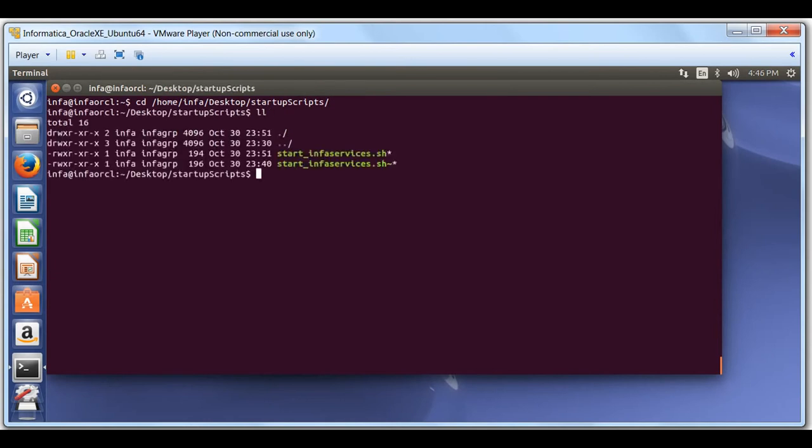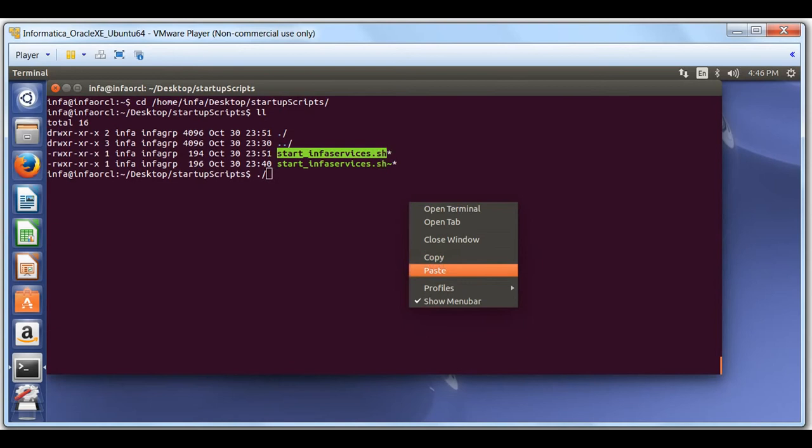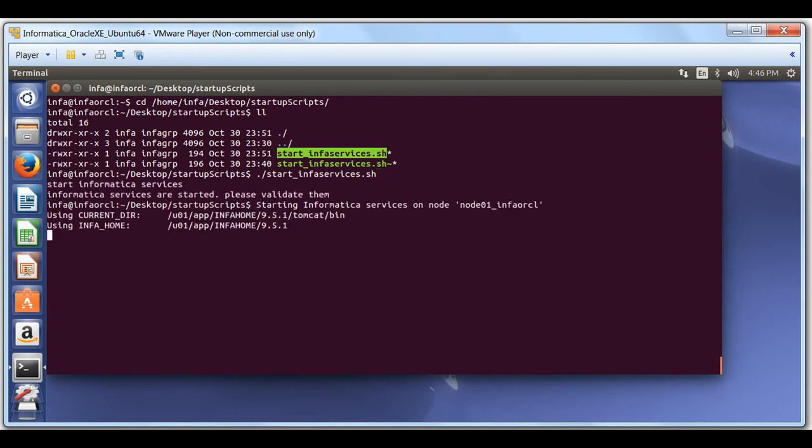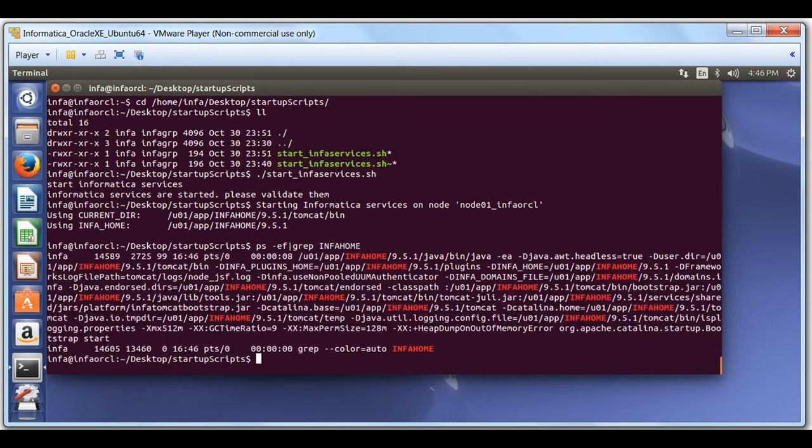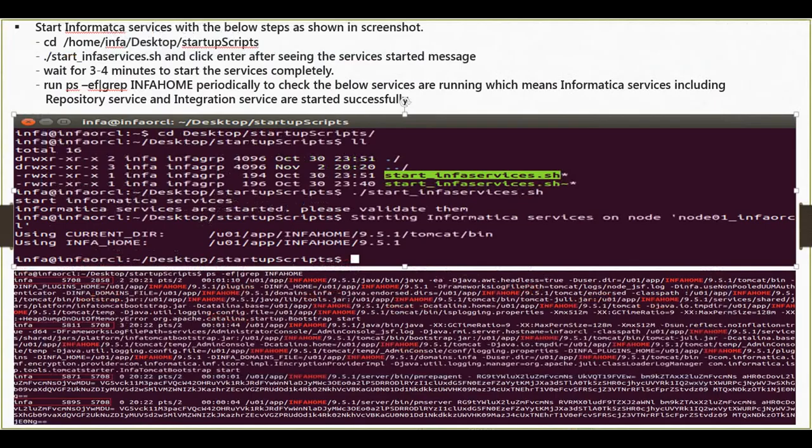Go to the desktop by typing cd /home/info/Desktop/startup/script/ and run ./start_env-services.sh to start the Informatica services. Please note down the commands shown on screen to use to start the Informatica services. After running the script, wait for 3 to 4 minutes for the Informatica services to come up completely.